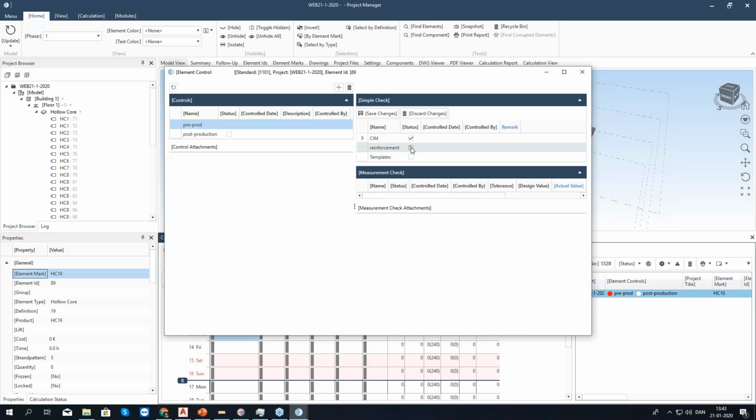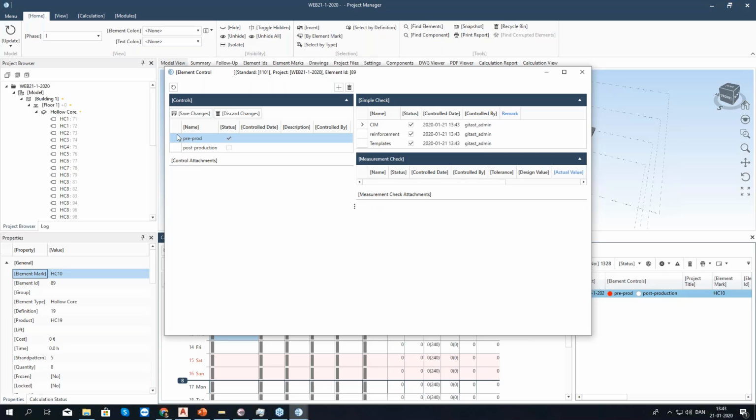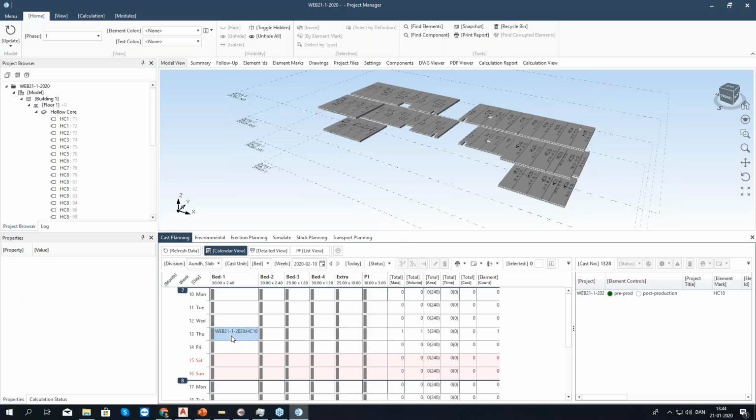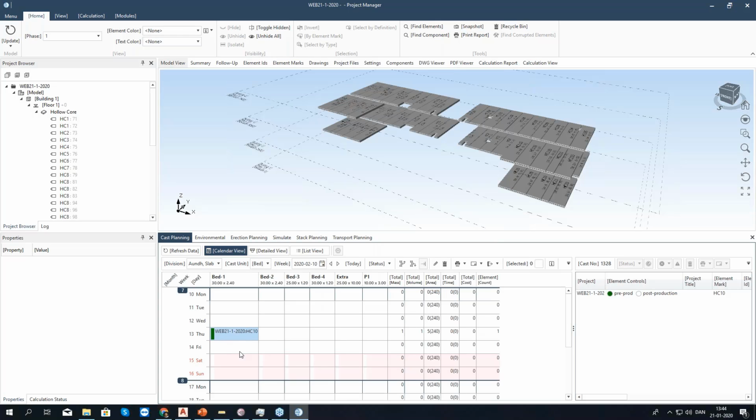So you check the selected, you save the changes, and that means that the pre-production is all in place: the custom material, the reinforcement, all the templates, everything is ready. So when I do that, I close, and you will see that this becomes dark green. Of course, I can go to the settings in my cast calendar and select the control color to be signed here. So you can always see what the control and the status are.